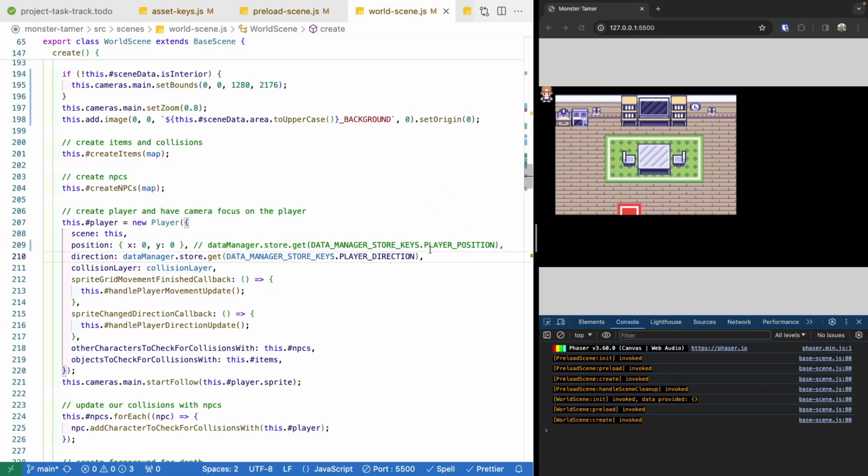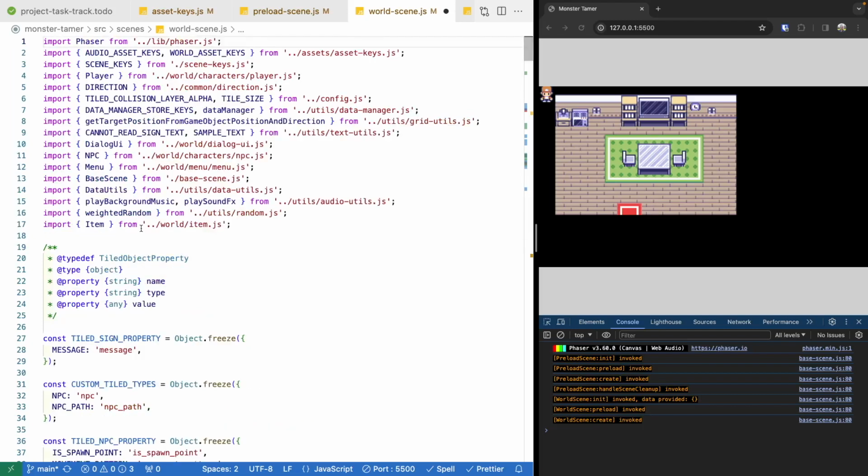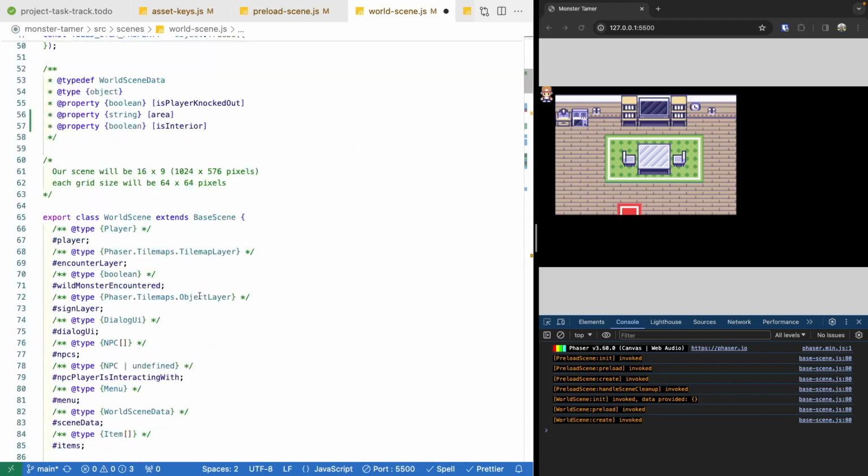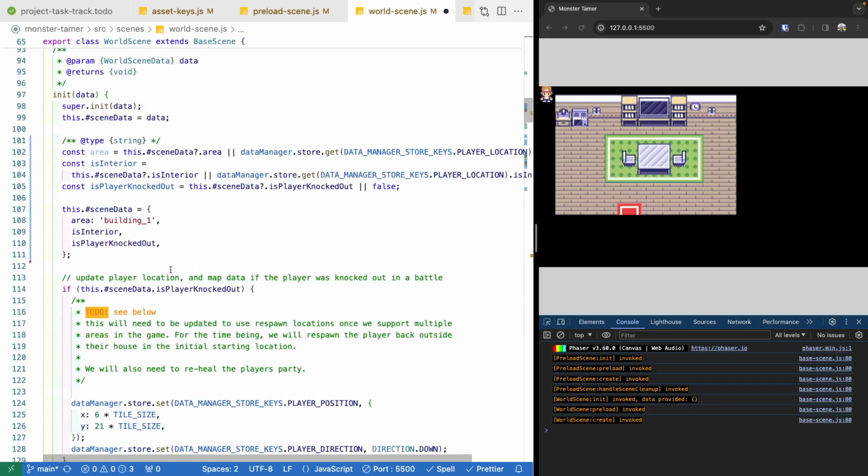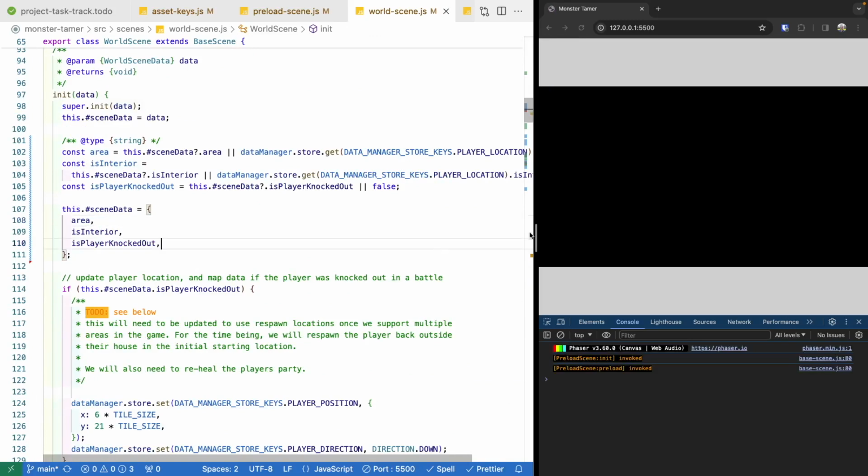So what I'm going to go ahead and do is revert that change for our position, and then I'm going to come back up to our init method, and get rid of that hard-coded building 1, so that we use our correct area, so we can go ahead and continue testing.